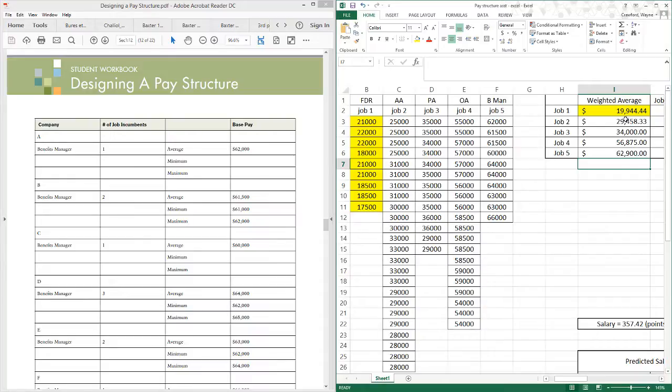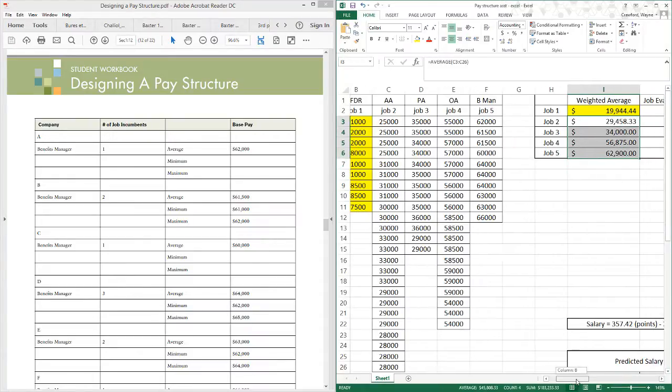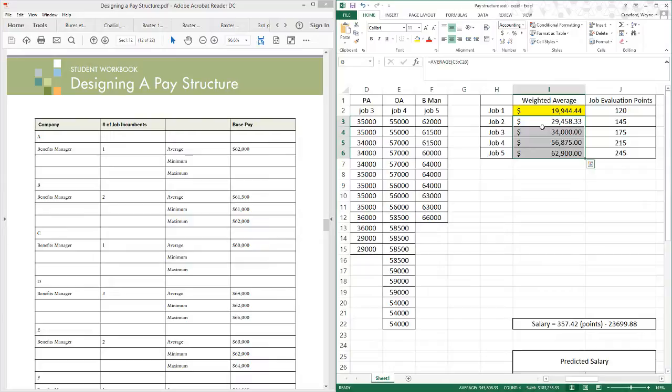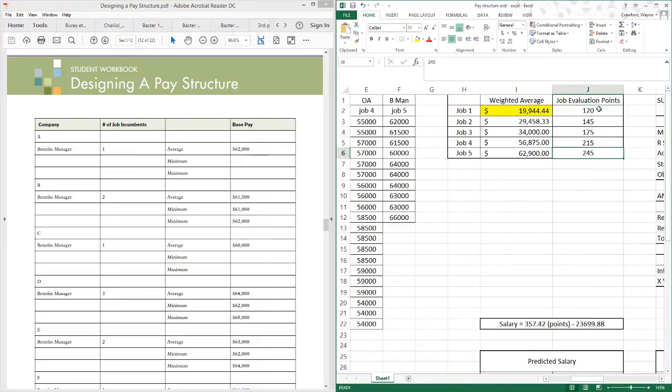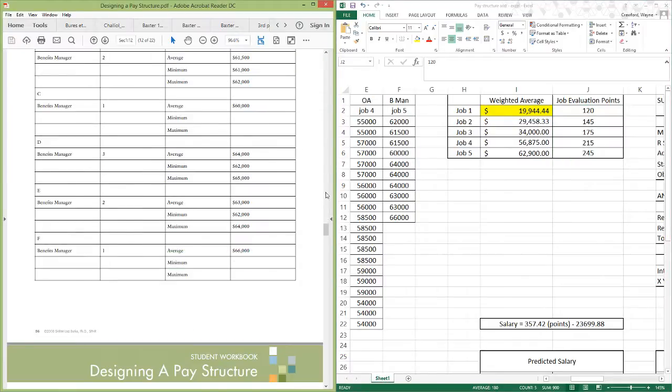And what you can see is how much the other companies in my industry are paying these positions on average. And as these positions get paid a little more, you can see that kind of matches up with the point system that I came up with. So whenever you get your weighted averages, you should make sure that your points match up with your averages. So jobs that get paid more on average should have more points. Okay, so that will be task C.